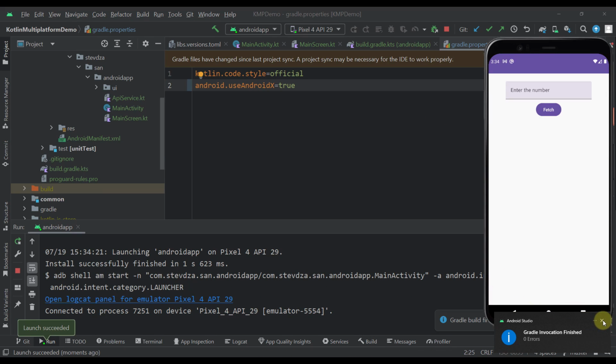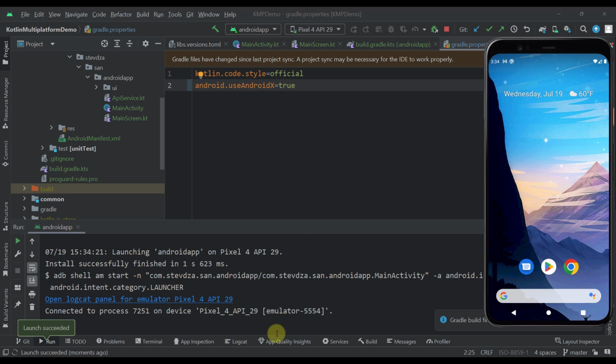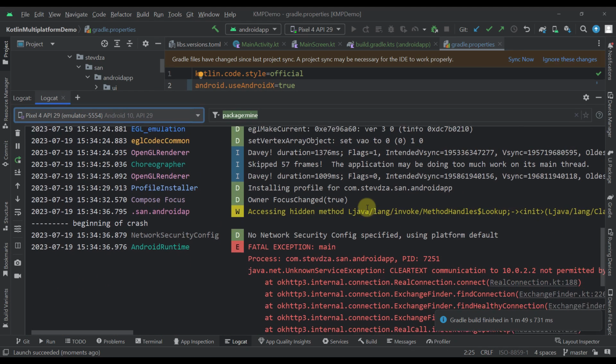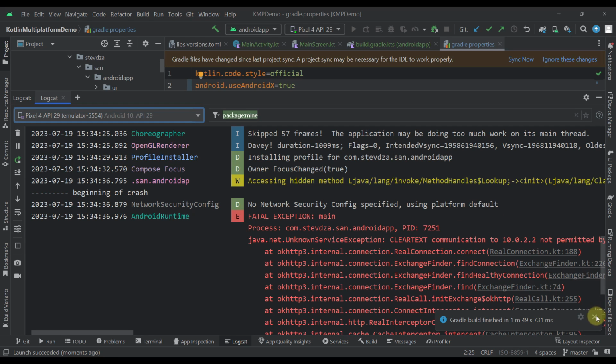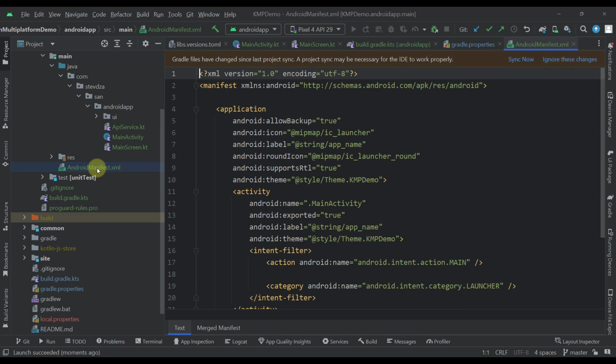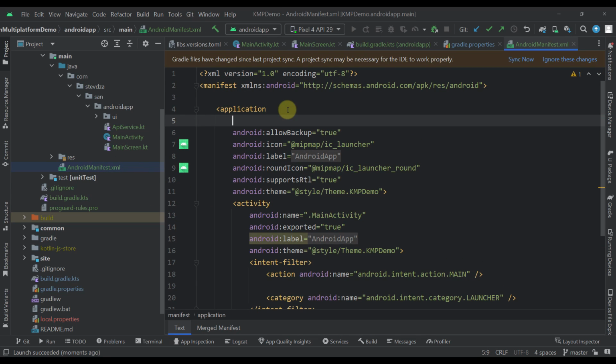Okay, so now our application is up and running. Let's type some random number, for example, let's say number 2, press fetch. Okay, so our application just crashed. Let's see what this is all about. Okay, so clear text communication is forbidden. We need to add one specific attribute in our Android manifest file. So in our application tag, just add usesCleartextTraffic and specify that value to true.